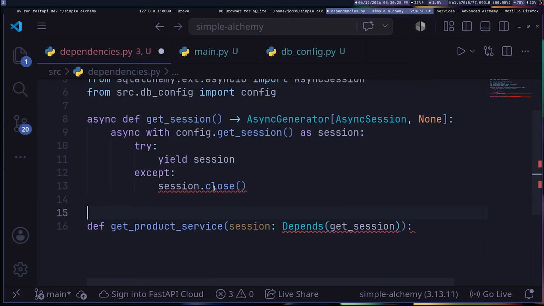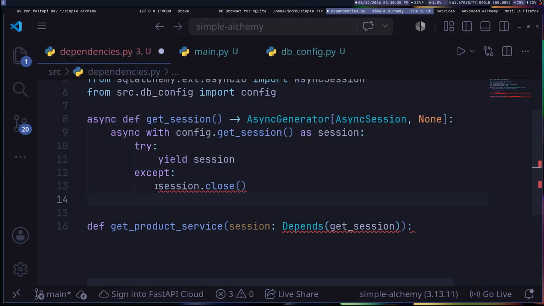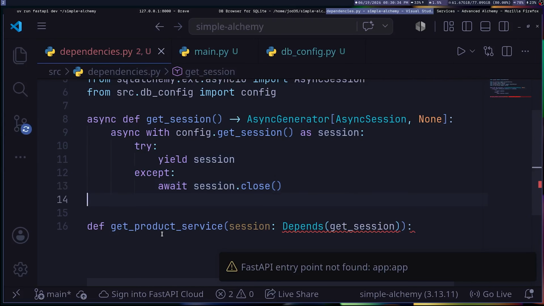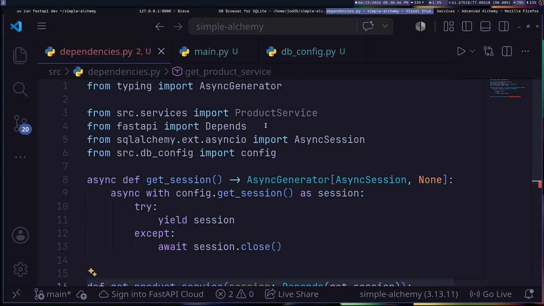I'm actually seeing that I have an error here. Result of async function is not used, use await. So I have to call await session.close. And I think that's the way to get our session. So what we've done here is to create a simple dependency that will return our session. Now we need to go ahead and make use of it in here.